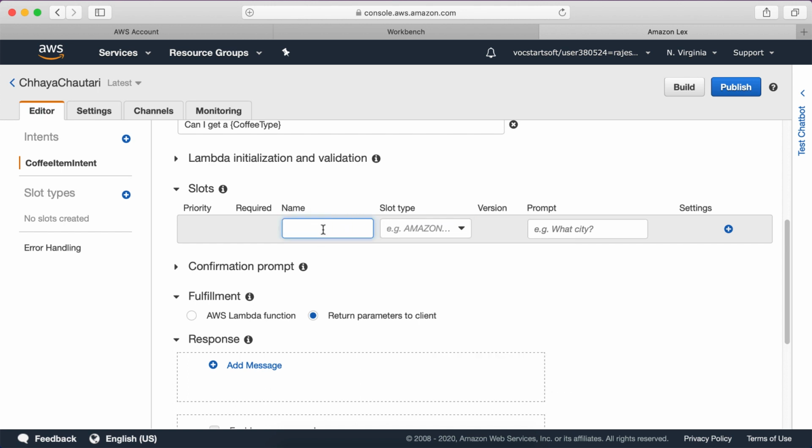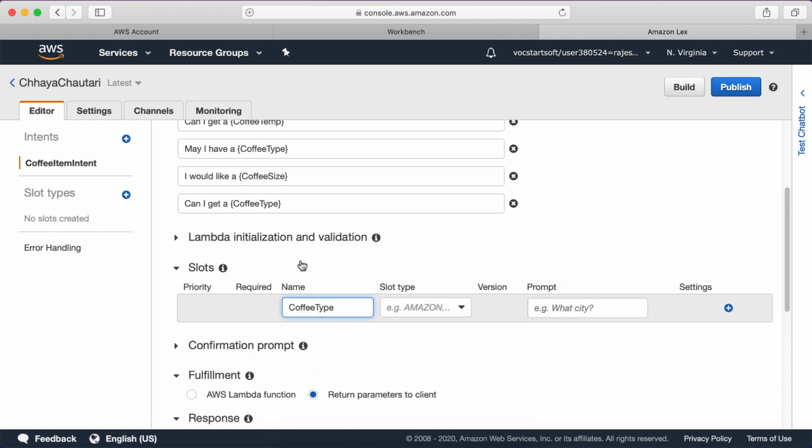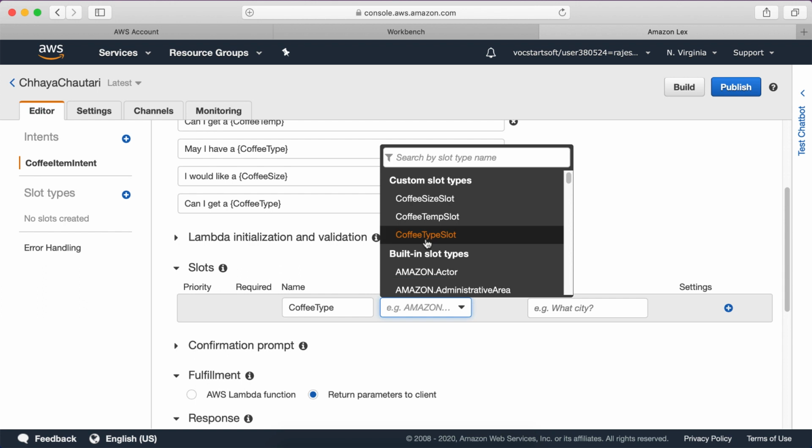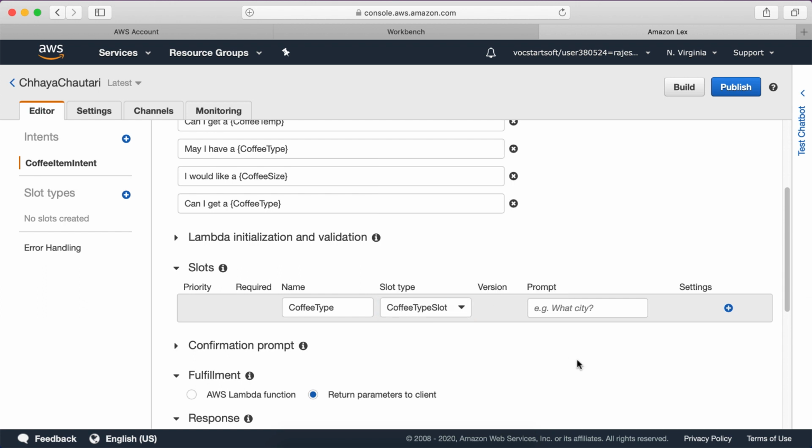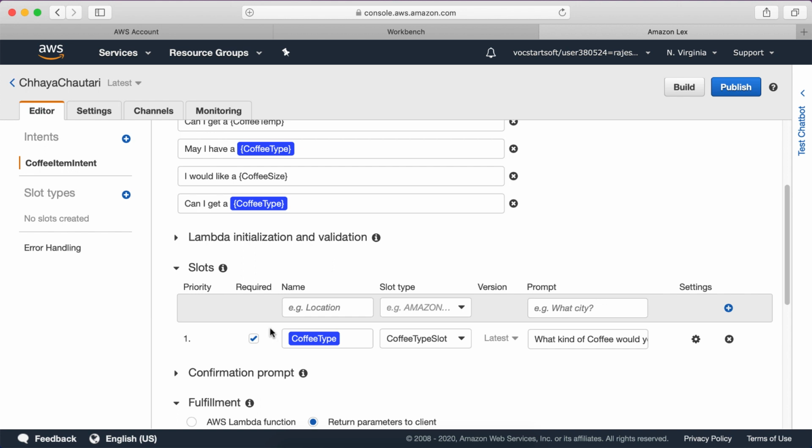In name, place the slot name, which we specify as a variable above. Select the slot type. In prompt, what kinds of coffee would you like? For example, latte, mocha, etc. Make sure to check the required checkbox.